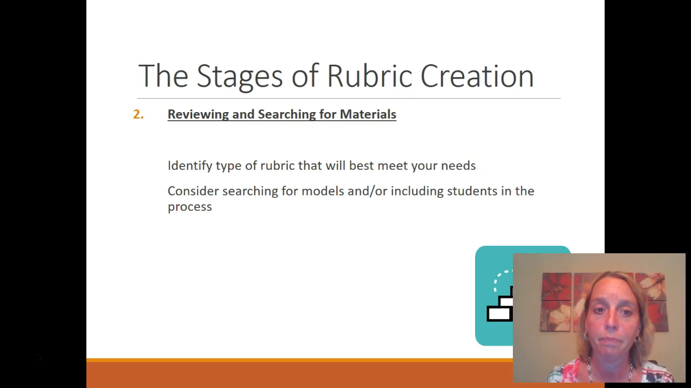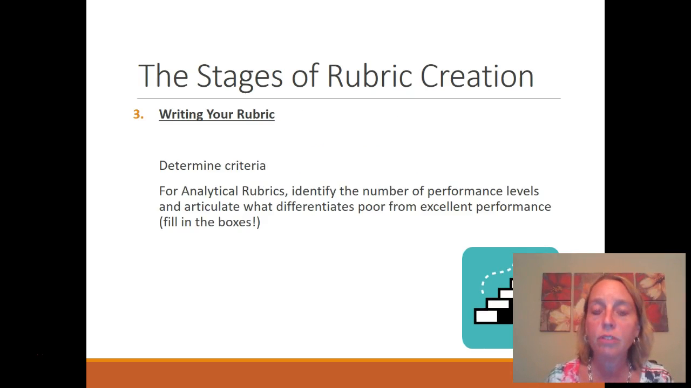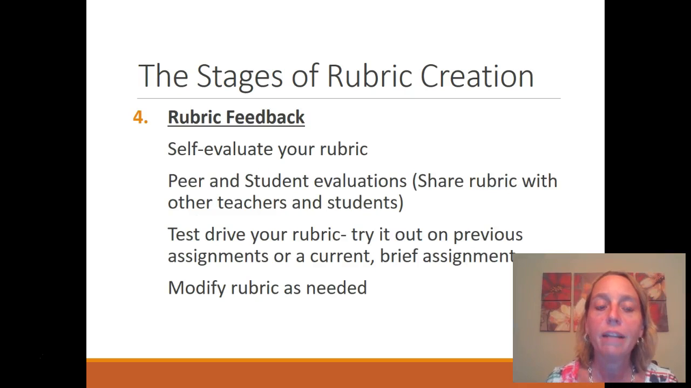Then you want to write it out, so you determine the criteria, you draft it out. That's really important. And as I said before, one of the most challenging parts is differentiating those different quality levels, excellent, adequate, poor, etc. And then you don't want to skip this step. This is a really important one.